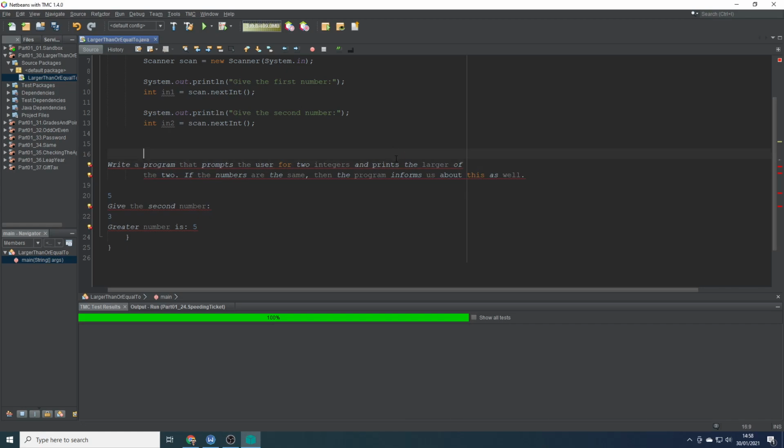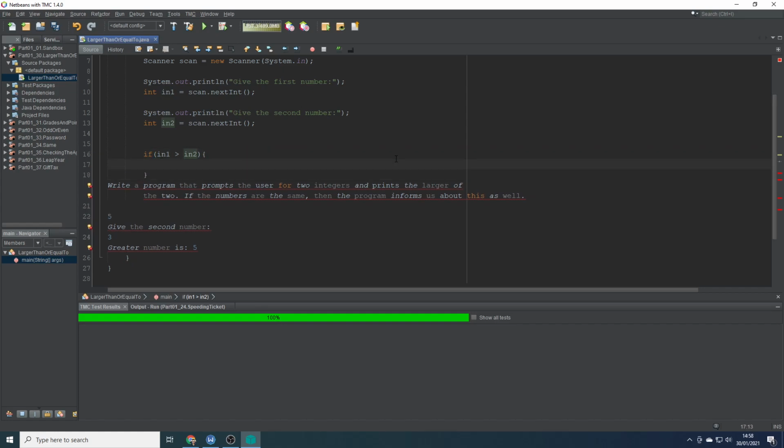Okay, so we'll say if in1 is greater than in2, then we can say system out greater number is in1. Oh, hang on, so it actually wants us to print out the number, doesn't it? So greater number is, and then plus in1, like that.